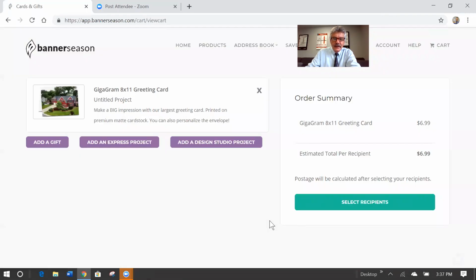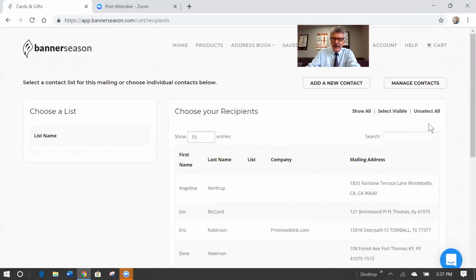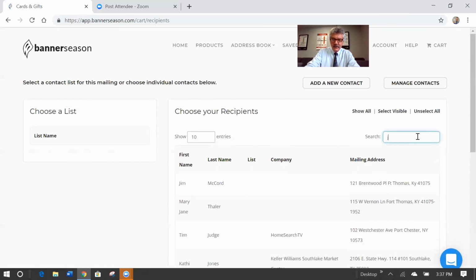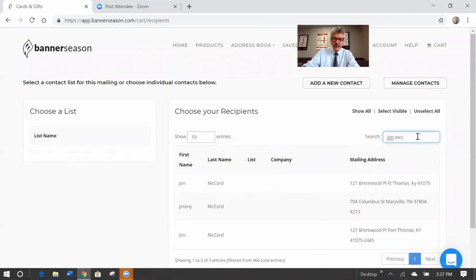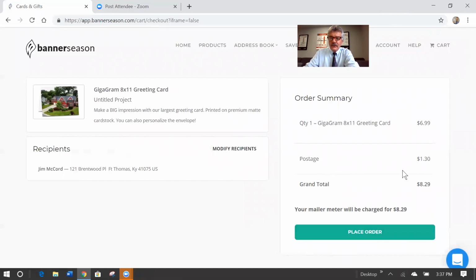Saving all that. And it's now telling me I'm ready to send this. Select recipients. The total cost on that is $6.99. I'm going to send this to myself, so I'm in there. So I'm just going to click on that search block. Type Jim McCord, my address, it's highlighted, check out. You'll see the total cost is $6.99 for the card and the envelope, $1.30 for a postal service charge, so the grand total of $8.29. Place order.